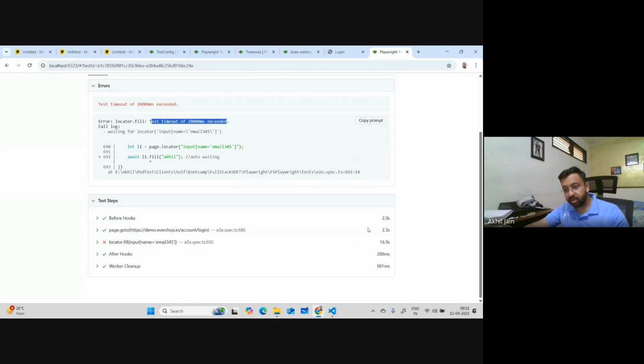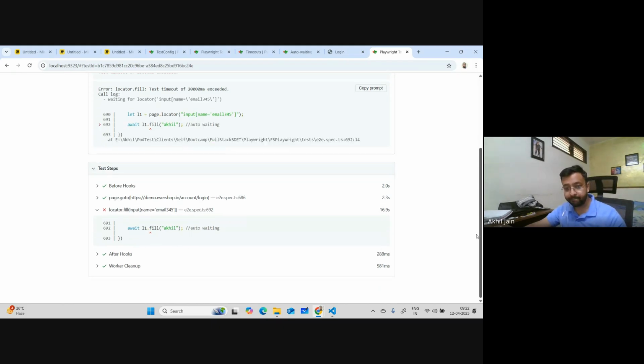You can see these two steps, before hook and page go to, took 4 seconds by themselves. The remaining time of 16 seconds was spent on this locator to be filled, and it could not find the locator. That's why it has thrown the error and it came out. And after that, after hook and worker cleanup took their own time of 288 milliseconds and 981 milliseconds to complete.